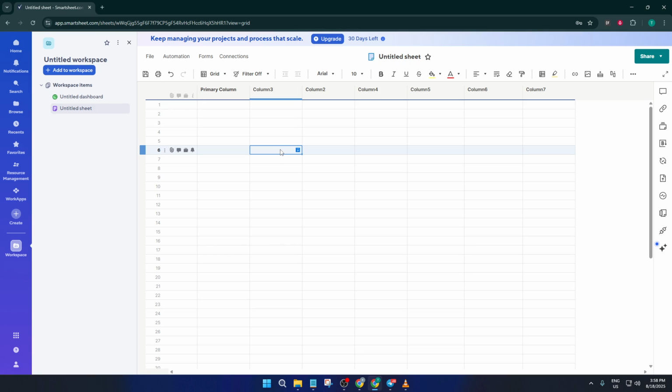Alright, now that your column is ready, let's put the Today function to work. Find the cell where you want today's date to appear and click into it. To start your formula, type the equals sign, which is how Smartsheet knows you're entering a formula. Then type Today followed by empty parentheses, like this: =TODAY(). Press enter and you should instantly see the current date appear in your cell.